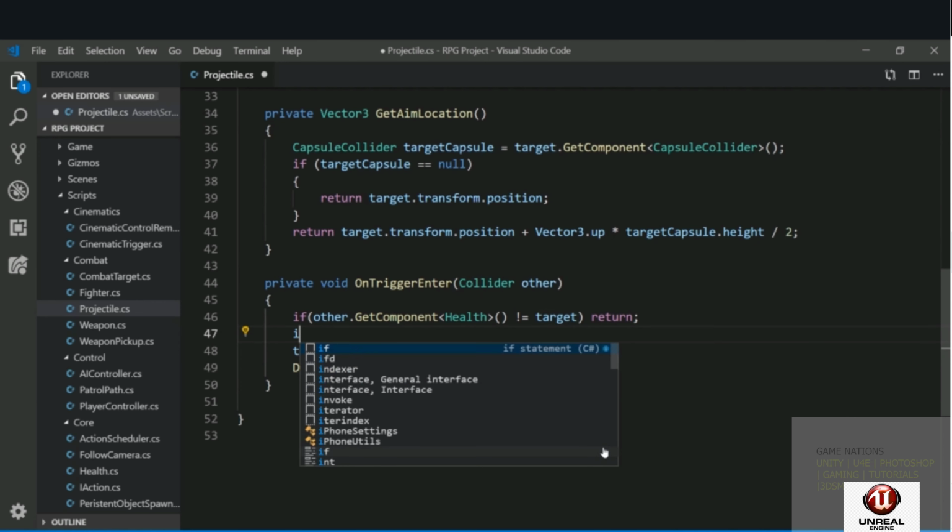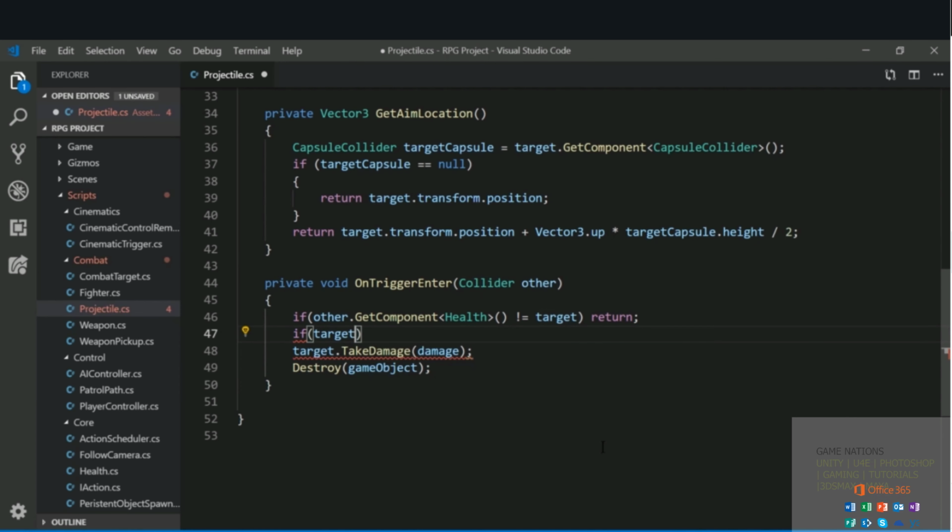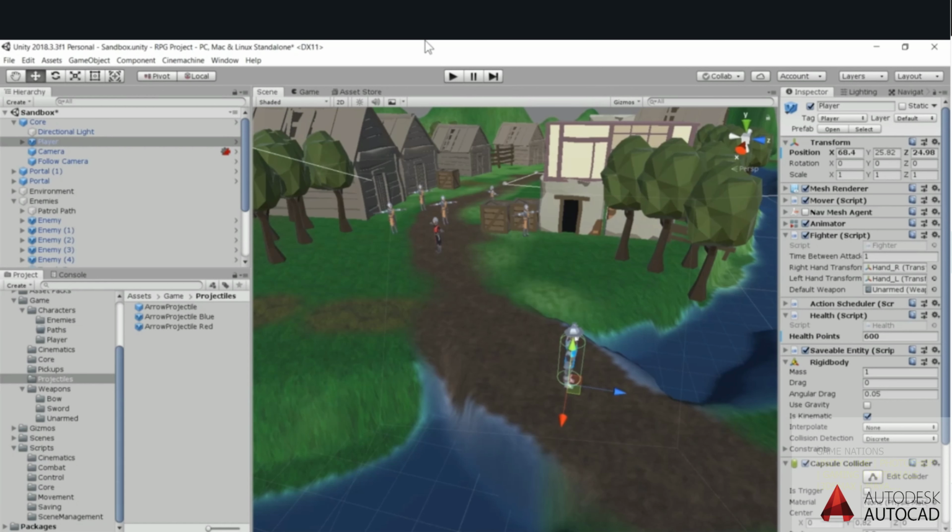Let's just type in if target is dead, then what are we going to do? We'll return. It's basically at this moment where we collide with the enemy, we say, is the enemy dead? If so, then don't try to be giving any damage, and in particular, don't destroy the game object. We don't want it to go blunk into a kind of a nothing collider and burn out. So let's save that, see how that functionality goes.